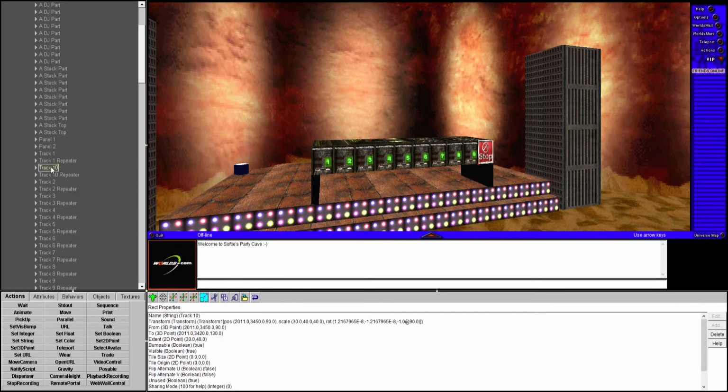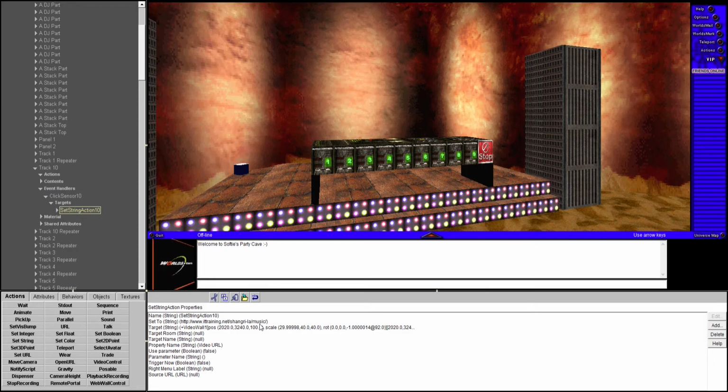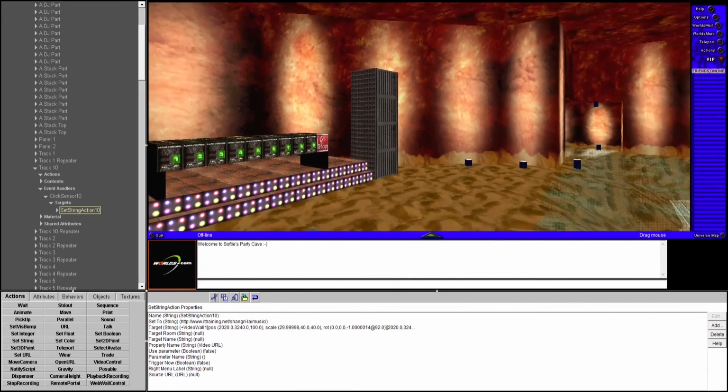So you see the stop button has a set string action that directs the video wall to nothing, or I usually direct it to about colon blank, which it just won't play anything. So what are the big differences here? You can stop video wall method music from playing with a stop button or some other sort of trigger.